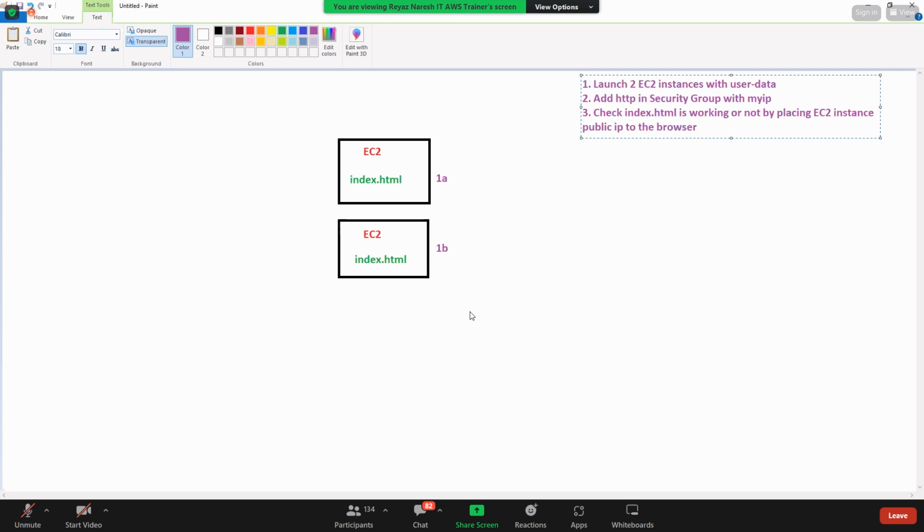Correct? Yes or no? So if you put that public IP in the browser, what will happen? That index.html will work. If it is not working, you need to troubleshoot. You should not continue with the load balancer.